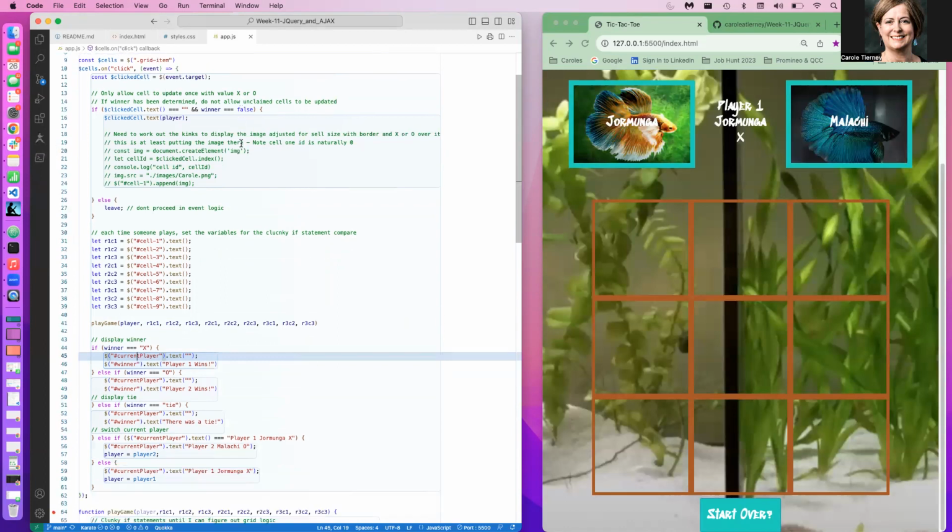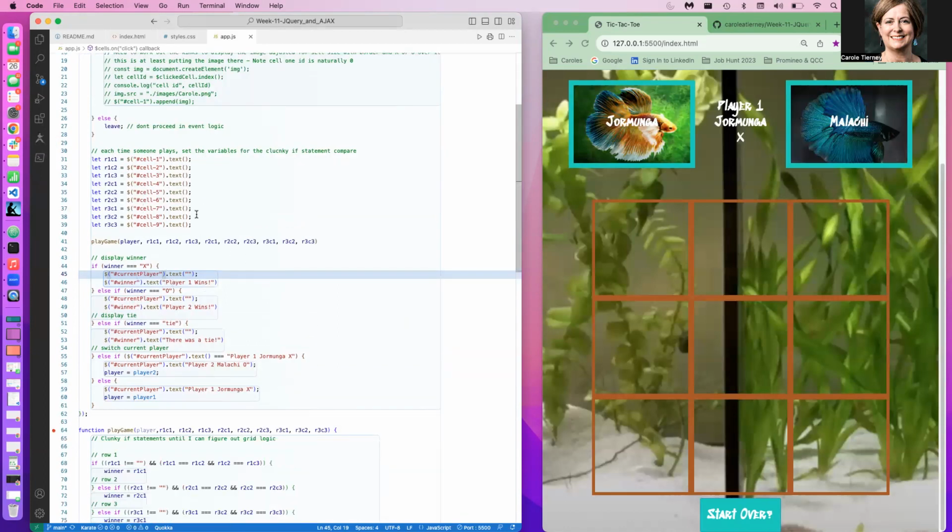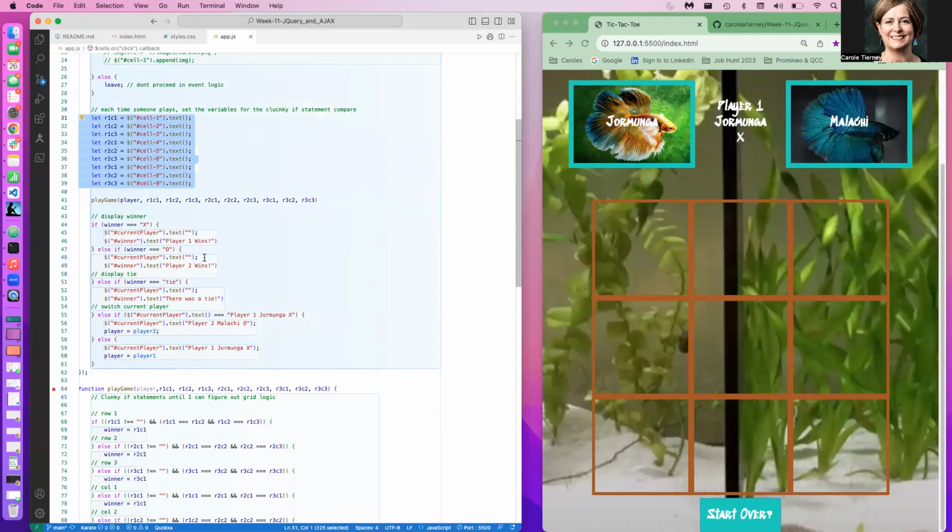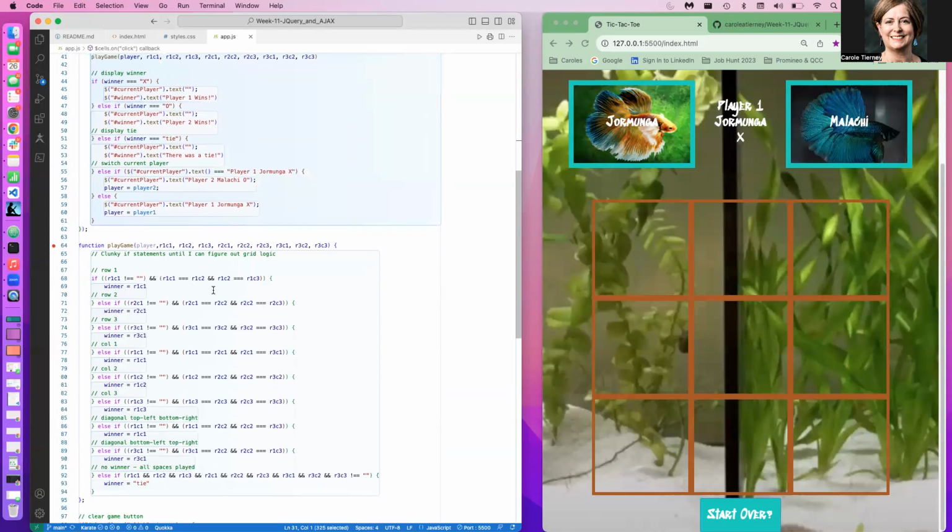I originally had this stuff elsewhere, but it was showing who won and then updating the grid with the value they placed last after they show they won. So I probably shouldn't be in here, but it seems to be working better in here. Again, it's kind of clunky. Each time somebody clicks on a button, it will update all of these variables that hold each cell. It passes it into the play game function, which is here, again, clunky.